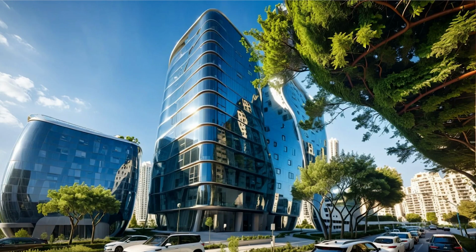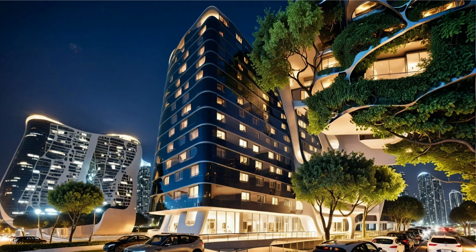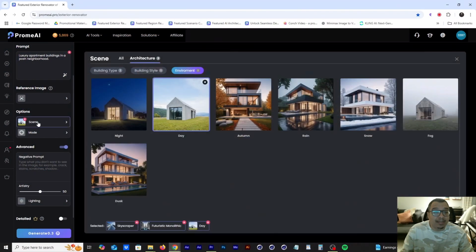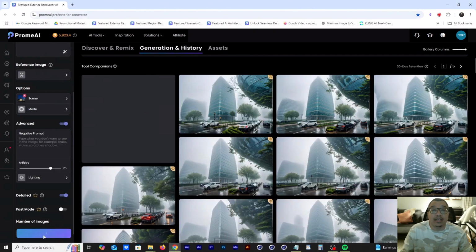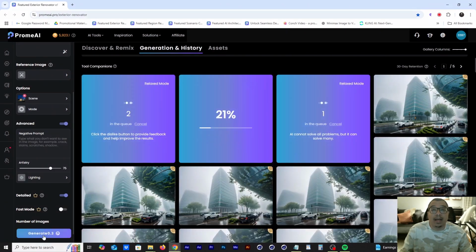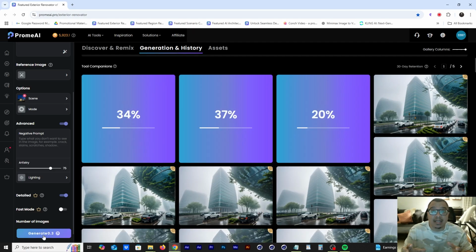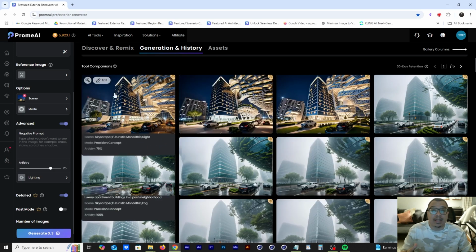So now we're going to change it to a nighttime environment. What I did was I went back to the scene button, went to the day, turned it off, turned on the night, and then went down to the artistry slider and bumped it up to 65, and then generated some new images. The reason why I set the artistry slider to 65 is that Precision Concept adds too much to the image, and a lot of the time it doesn't follow the structure of the image. So let's check out what PromeAI created with the nighttime setting.